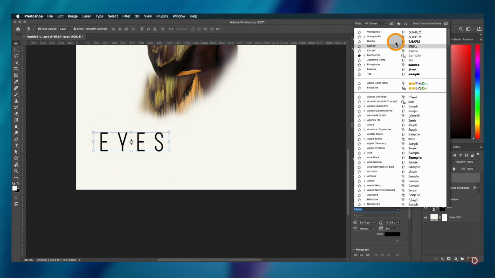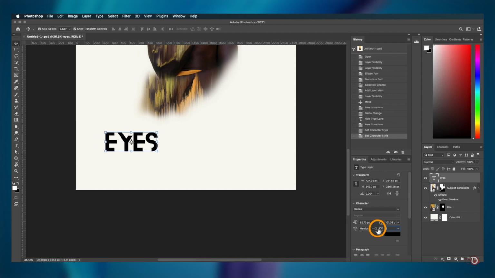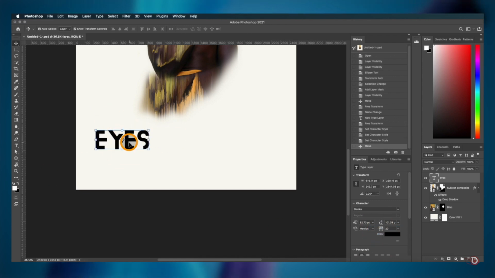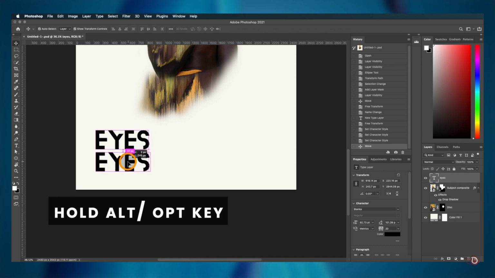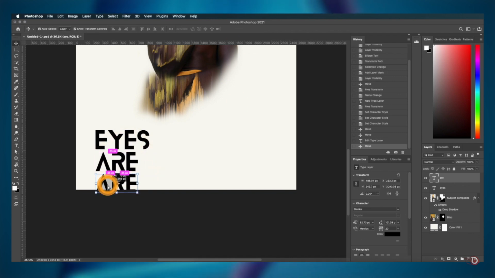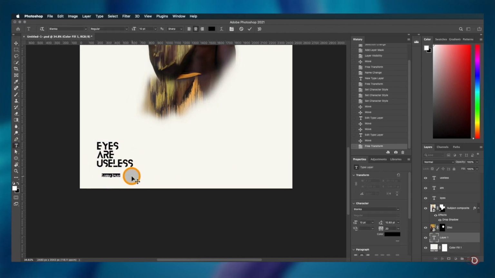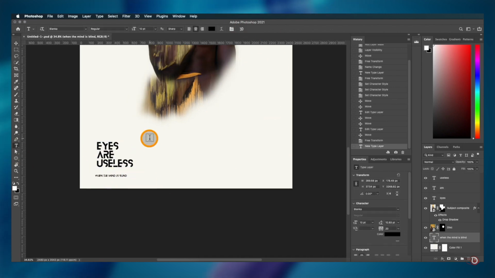I'm using a font called Blanca. I don't really remember where I got it from, but I will try to provide the download link in the description. I will make some copies of this text, and for that I will hold the Alt or Option key and just click and drag to make a copy and then double click to edit it. I will add another line of text here, and for this I will be using the font Carson.